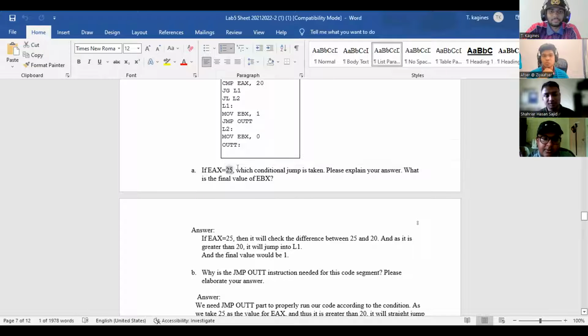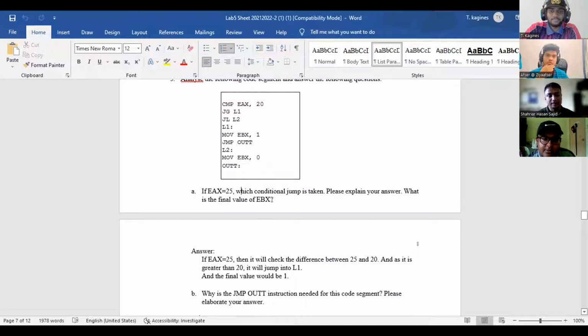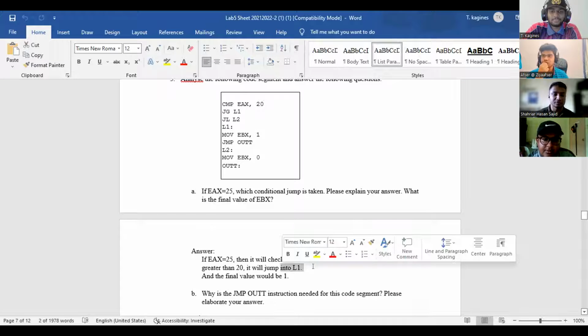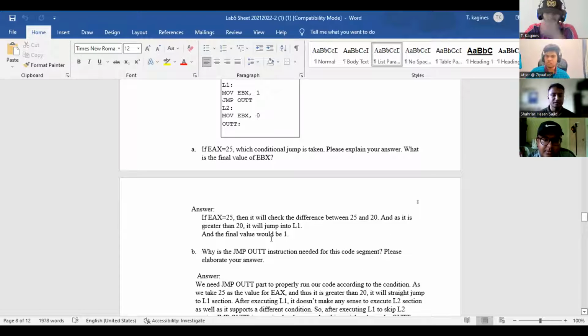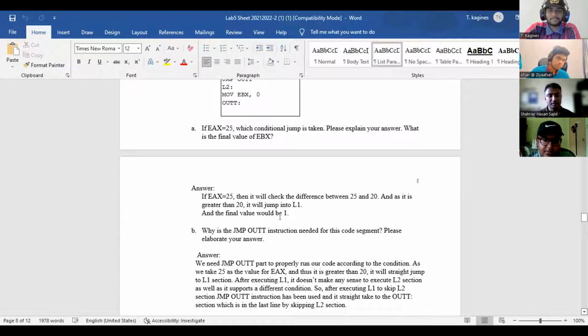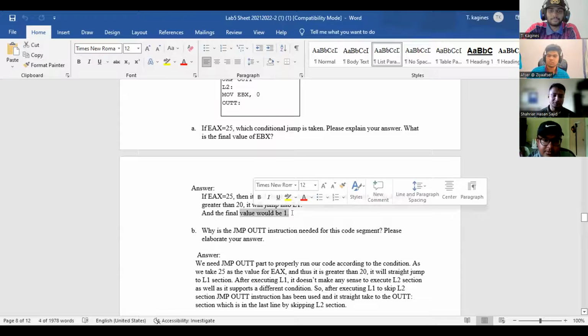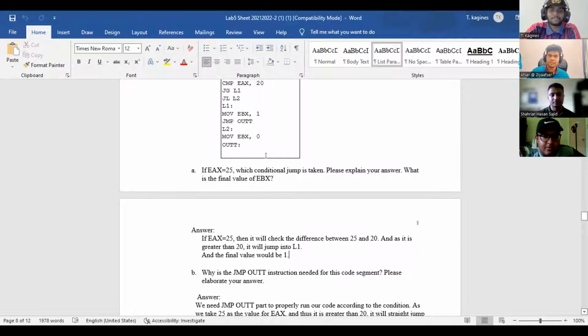If we compare both values, we can see that the value of EAX is greater. So based on the condition, the value of EAX here will jump to L1, because it is a given condition that if the value is greater than the given value, then it will directly jump to L1. And the next question is, what is the final value of EBX? In here, the final value of EBX is 1, because in L1 we can see that 1 is directly moved into EBX. So the final value of EBX will be 1.